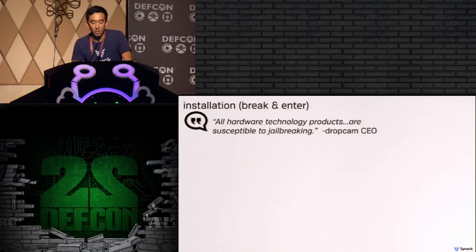Now what makes DropCam a good target? The DropCam CEO said all software products are susceptible to jailbreaking. And that's true, we tend to agree with that. But the DropCam really is the low-hanging fruit. Here are the other options.